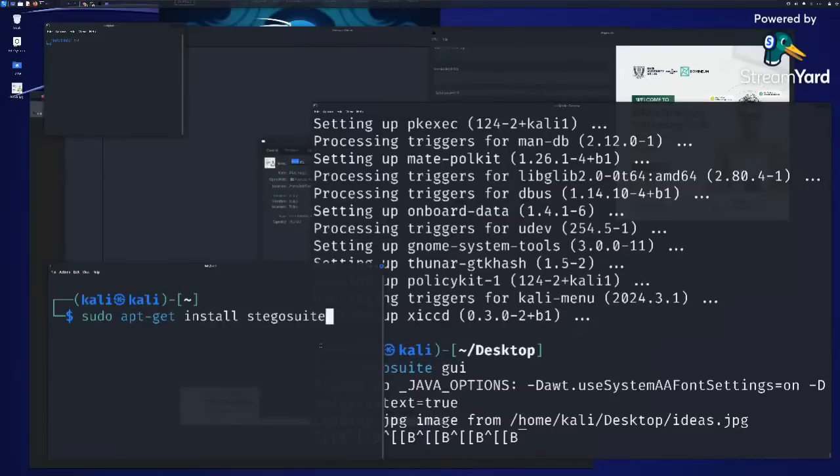Then sometimes it's the speed of your network. All right, can we proceed?